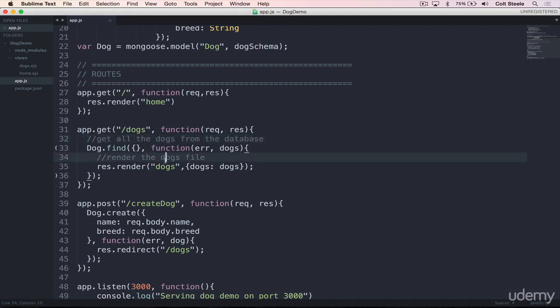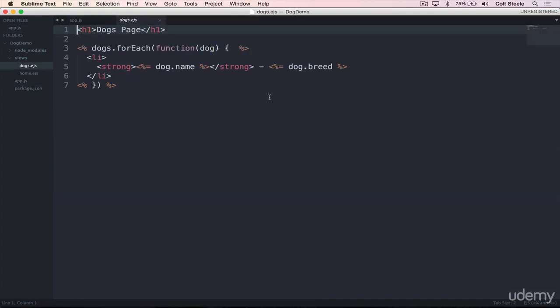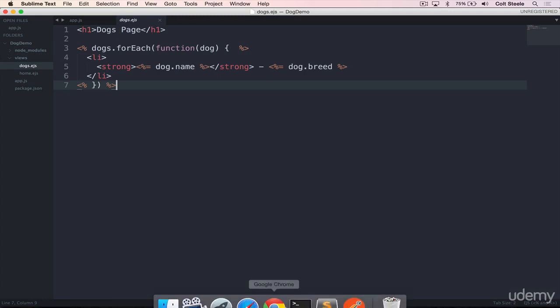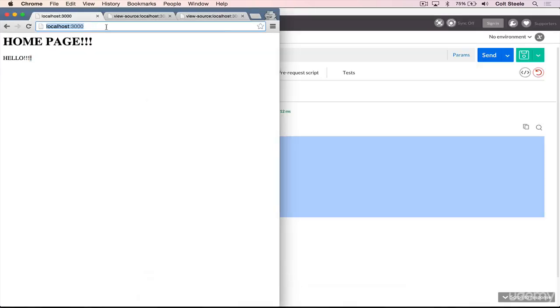So we're getting all the dogs from the database and rendering the dogs file, which is right here. And this one looks a little bit different. It's not just HTML. We have some weird stuff here that we haven't seen before. But at the end of the day, what happens is when I go to /dogs, our app is listening for a GET request to /dogs. When it gets one, it retrieves all of the dogs from the database, and each one has a name and a breed, and then it makes a little LI for each one. So each one of these is an LI with a name and a breed.